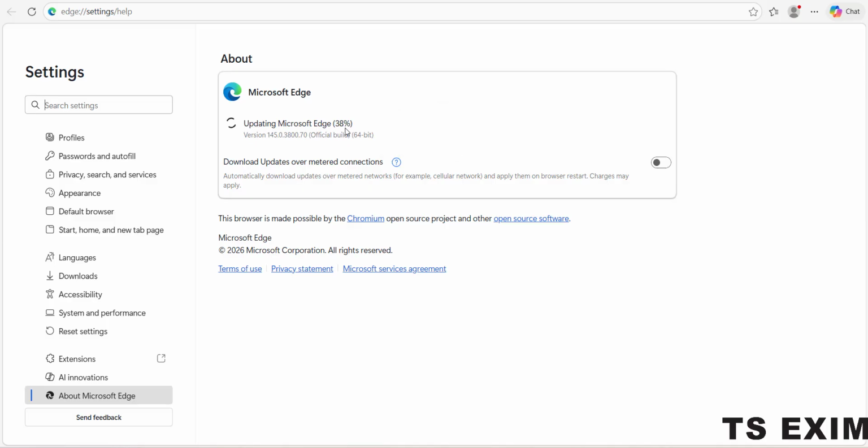It will take a while depending on the internet connection. You need to make sure that the percentage reaches 100%. Let it process first, and then you will have the relaunch button here. Let's give it another few seconds first. Let it process.